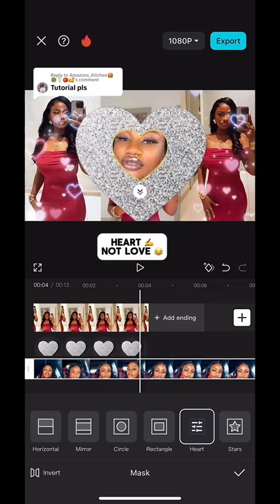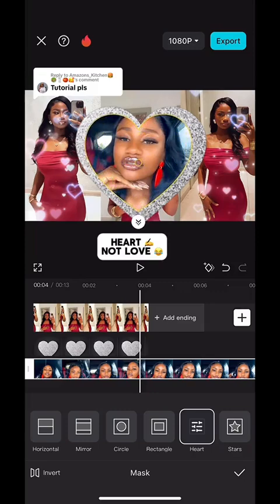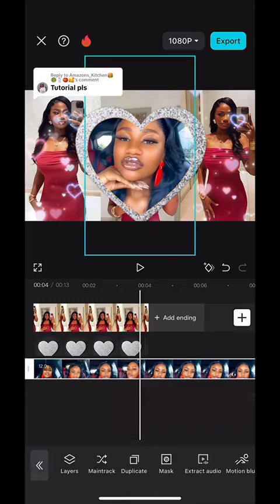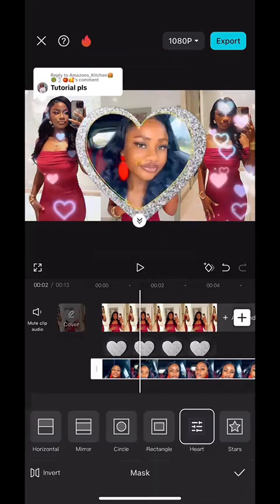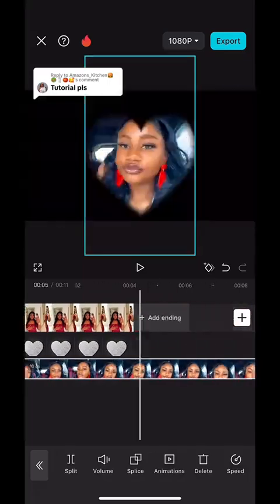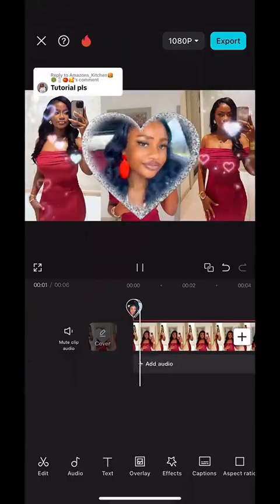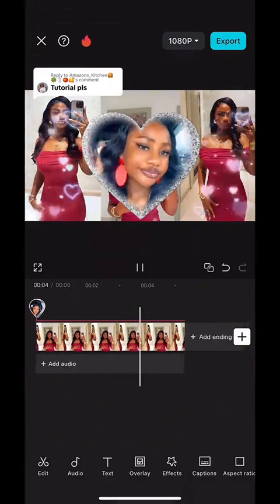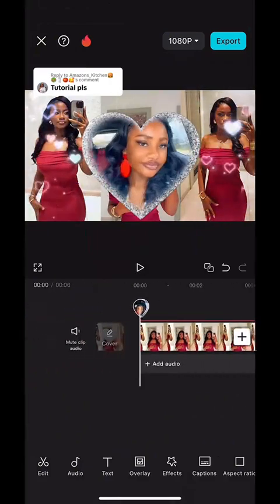So we're going to click on mask. Then you're going to click on love. Yes. So we're going to use love. Then we're going to just make it fit and add your feathers. Make sure you adjust it very well to fit. So this is what it looks like. It's like a love and the video of the person centered inside.